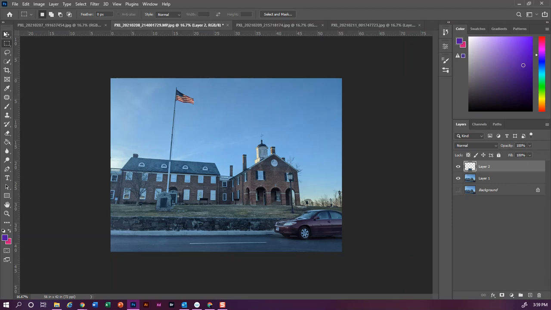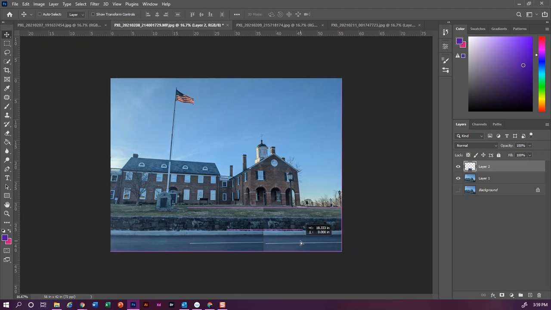Then I'm going to go to the Move tool, which is the top tool, and I'm going to move this section over to cover up my car. But it doesn't quite fit, right? So I'm going to make some changes to that. And it's still not going to look perfect, okay? There are other things, and I'll show you at the end some other tricks you can use.